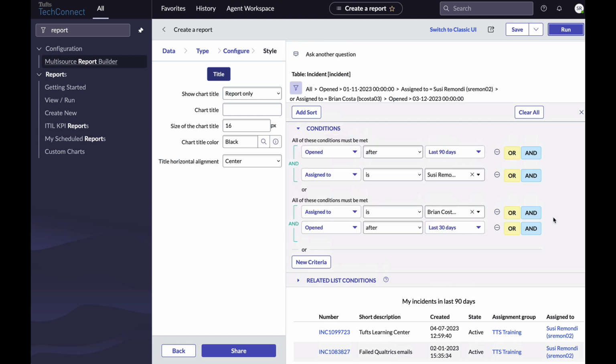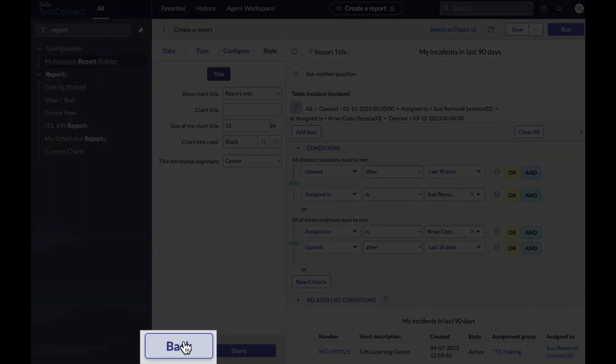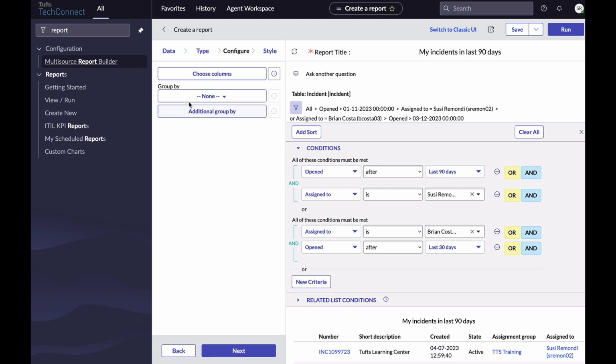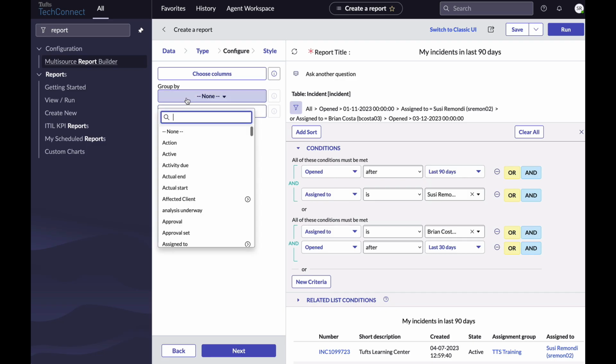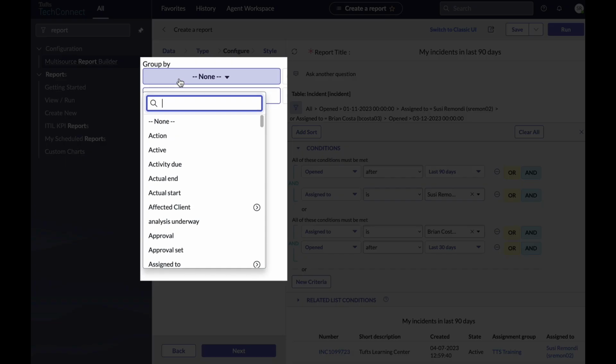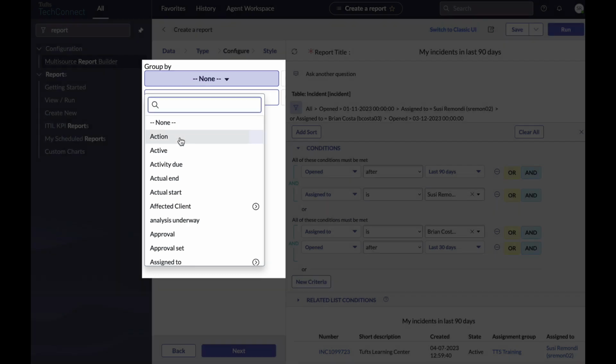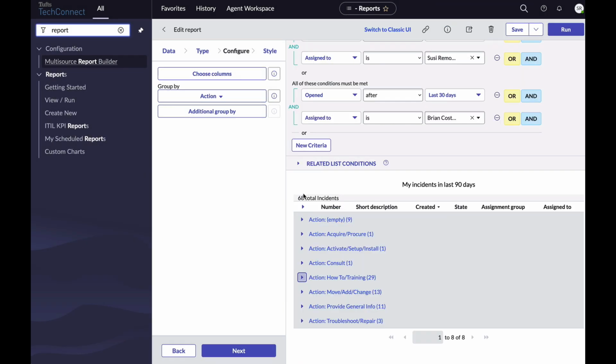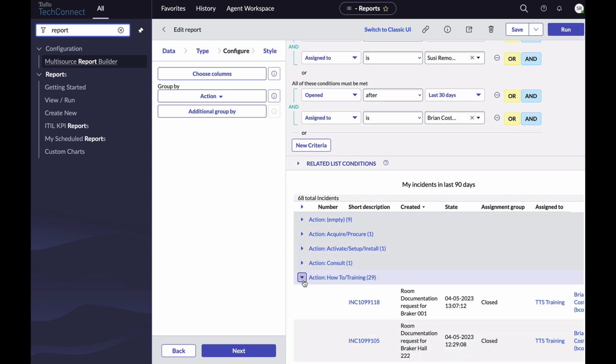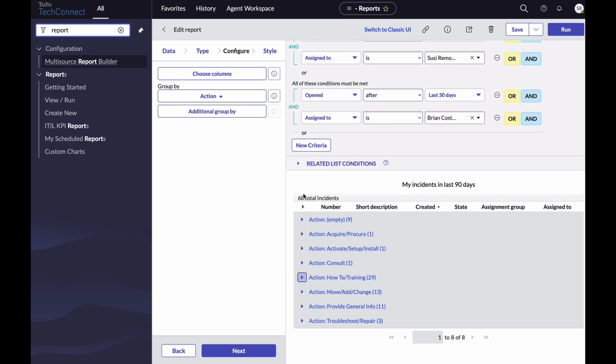Setting grouping up is in the Configure panel, which we can use the back button in the bottom left to get to. Underneath, where you choose what columns you'd like to see in your report, you can choose Group By. Here, we'll change Group By from None to Action. We'll click Run in the top right to preview the new report. My list is now grouped, which appears as accordions that you can open and close to see the list just for that group.